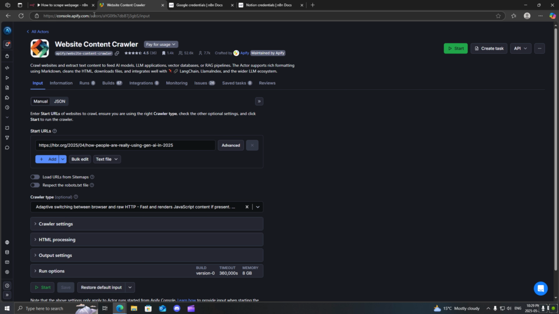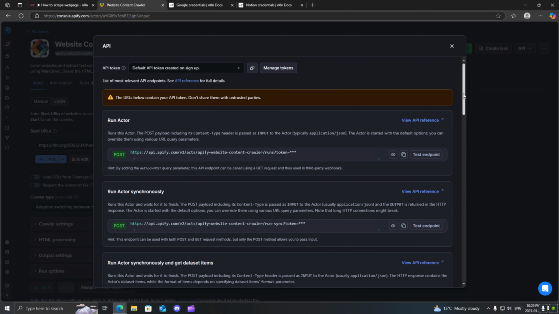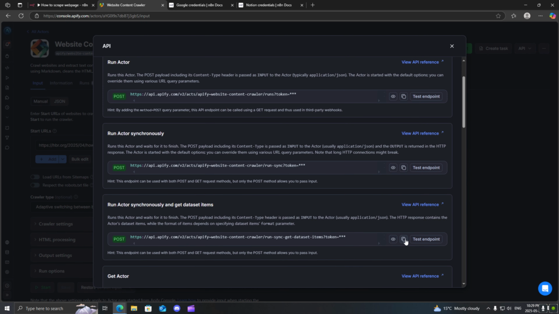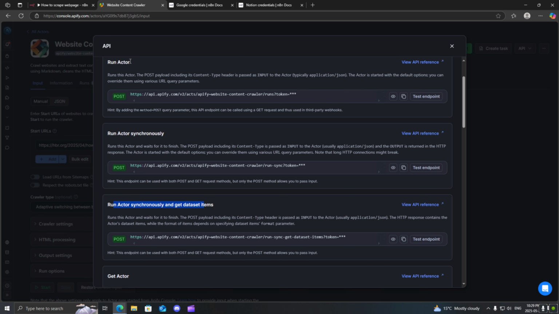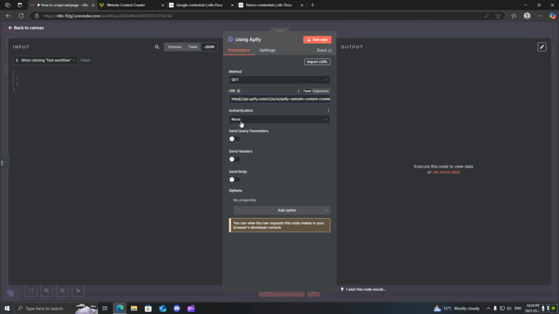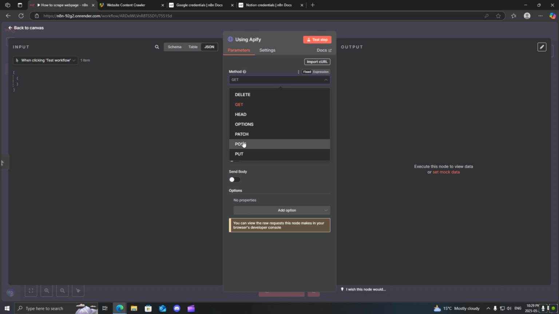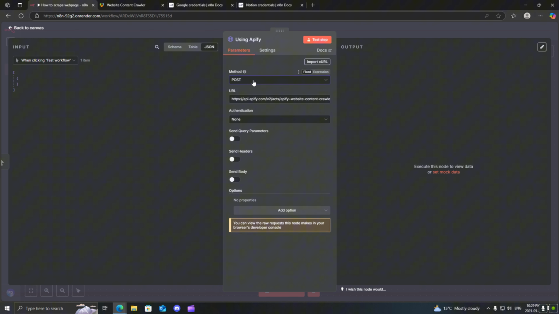So first what we need to do is we need to get our endpoint. So you're going to come over to API endpoints, and you're going to copy this link here where it says run actor synchronously and get dataset items, and you're going to come over to this URL and paste it inside here. Now as you can see, it's a post request, so we're going to need to change this to post. Most of the time you'll either be using post or get requests.